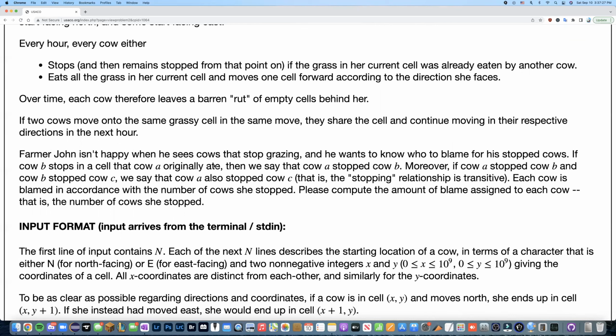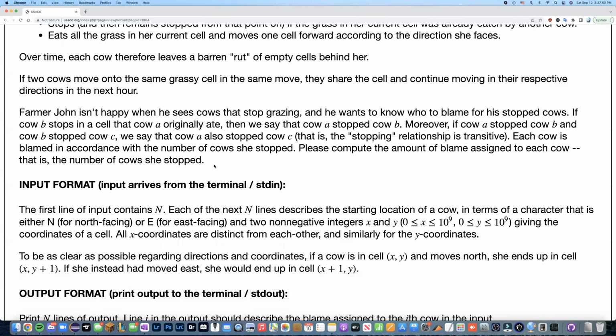If cow B stops in a cell that cow A originally ate, then we say that cow A stopped cow B. Moreover, if cow A stopped cow B and cow B stopped cow C, we can say that cow A also stopped cow C. Each cow is blamed in accordance with the number of cows she stopped. Please compute the amount of blame assigned to each cow, that is, the number of cows she stopped.